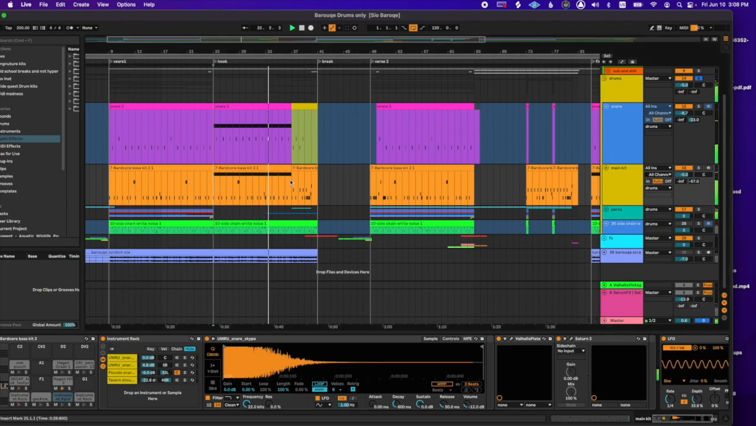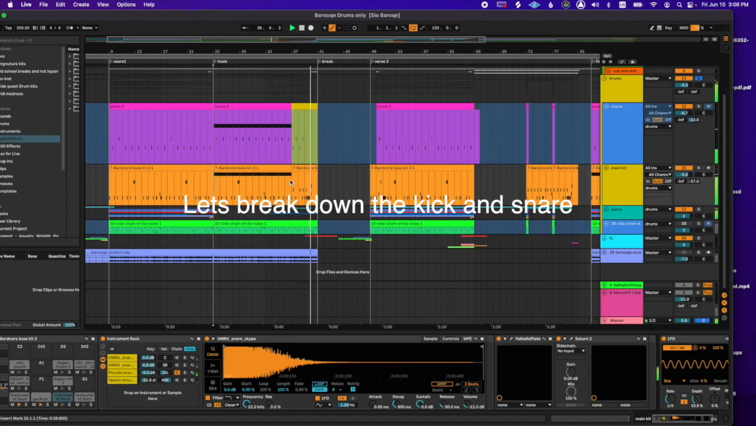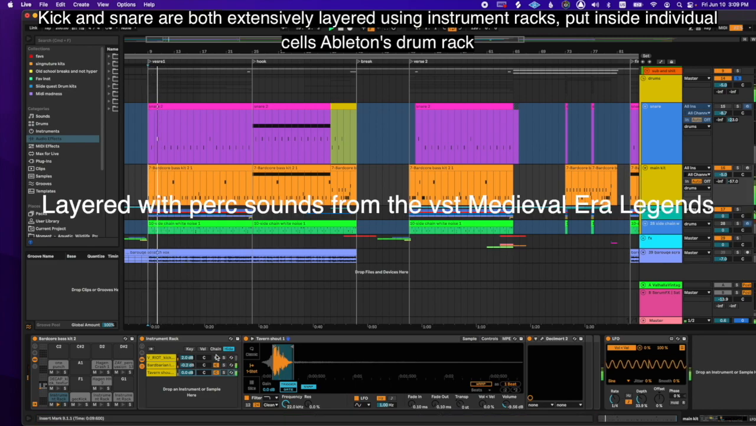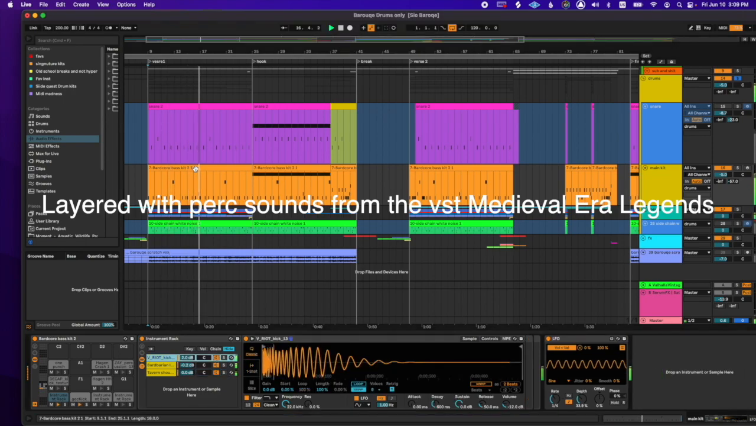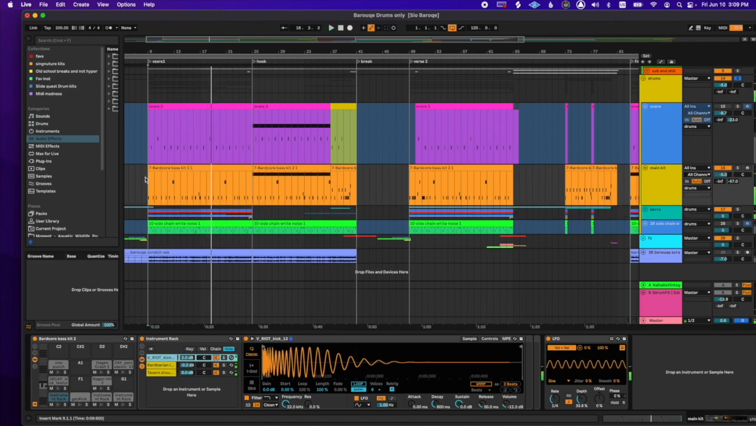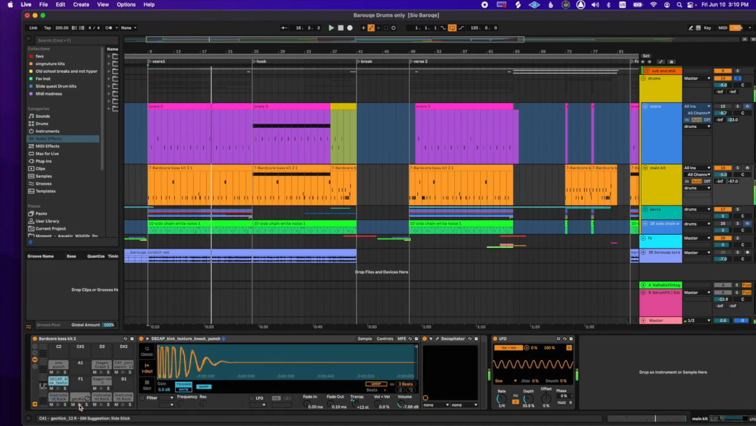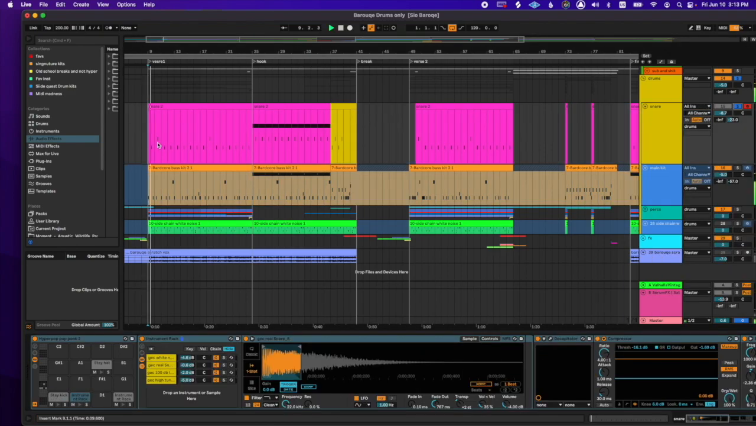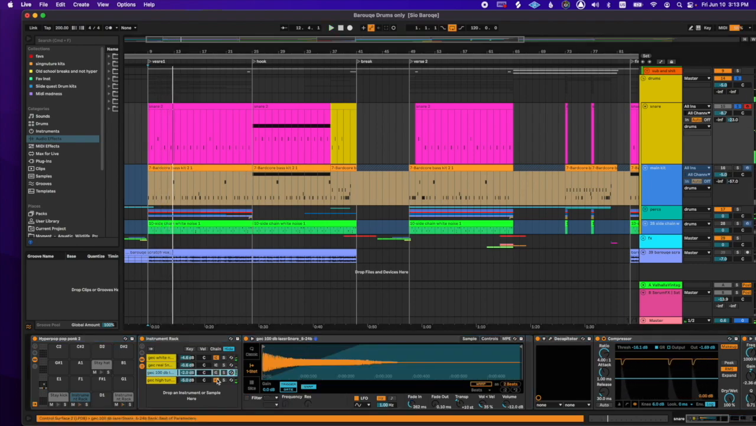Changes up a little bit. Yeah. Bring the kick in. There's also a reverse kick in there. Let us take a look at the snare drum. Break it down sound by sound.